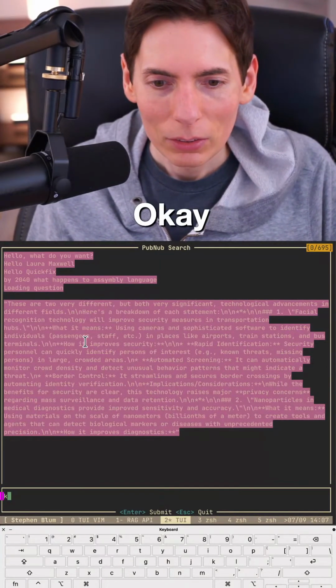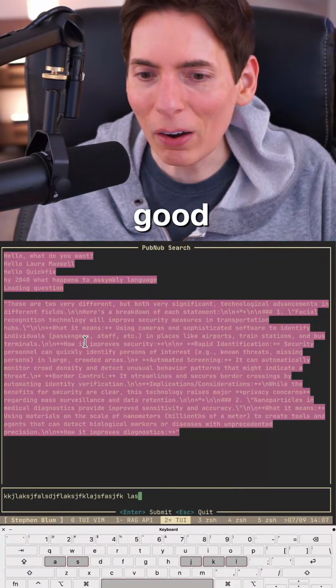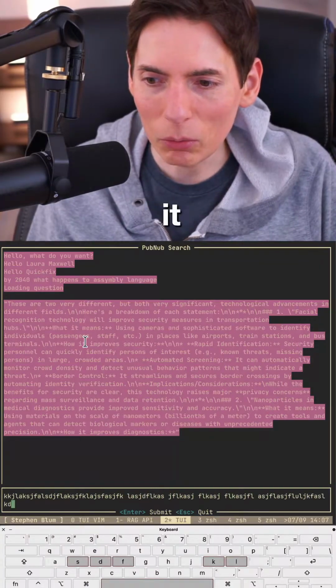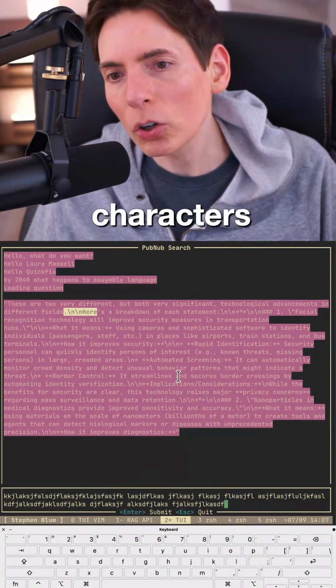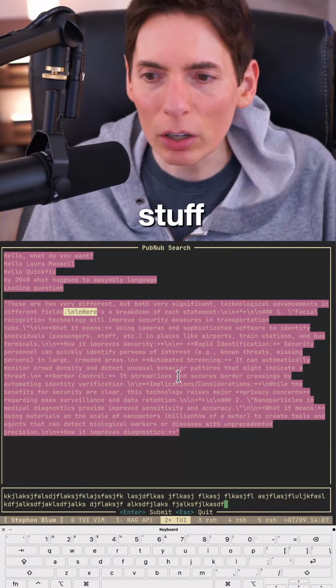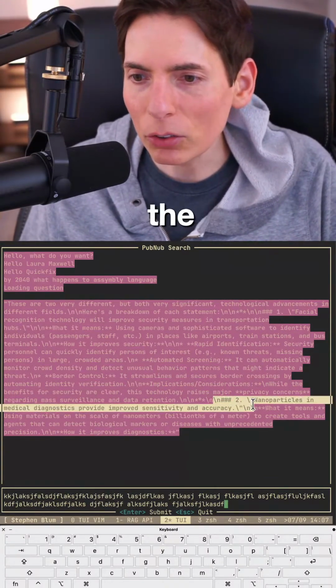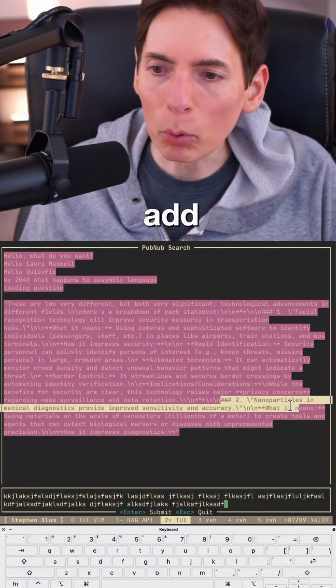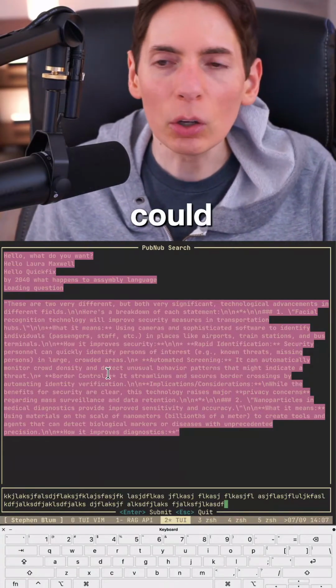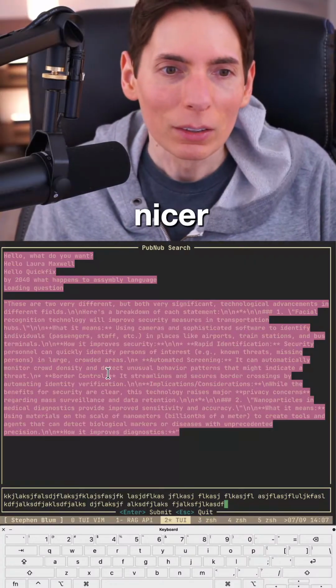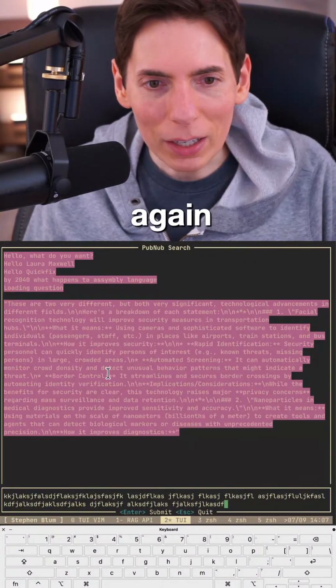Okay. Look, it's so good. Oh, I love this. We did it. We succeeded. Success. Obviously, we could do the new line characters. We can get rid of those and clean some of the stuff up, right? We can also eliminate some of these, or we could add bold and make it pretty, because right now it's returning markdown format. So there's a lot of things that we could do to make this a lot nicer. Thank you again, huge man.